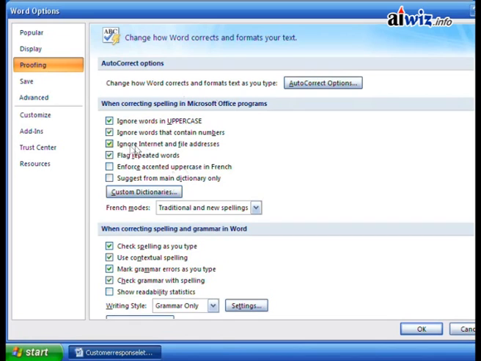I like this one. Ignore internet and file addresses. I mean, think about it. How many times have you typed in www.yahoo.com and you hit space and it goes, "This is not a valid word"? Well, that's because it's a website, it's a URL, and you don't want it to flag that, so you can ignore the internet and file addresses as long as you're using the commonly used formatting for it. So if you used an HTTP, colon, slash, slash, or if you type in www dot, it will typically ignore any internet or file addresses.